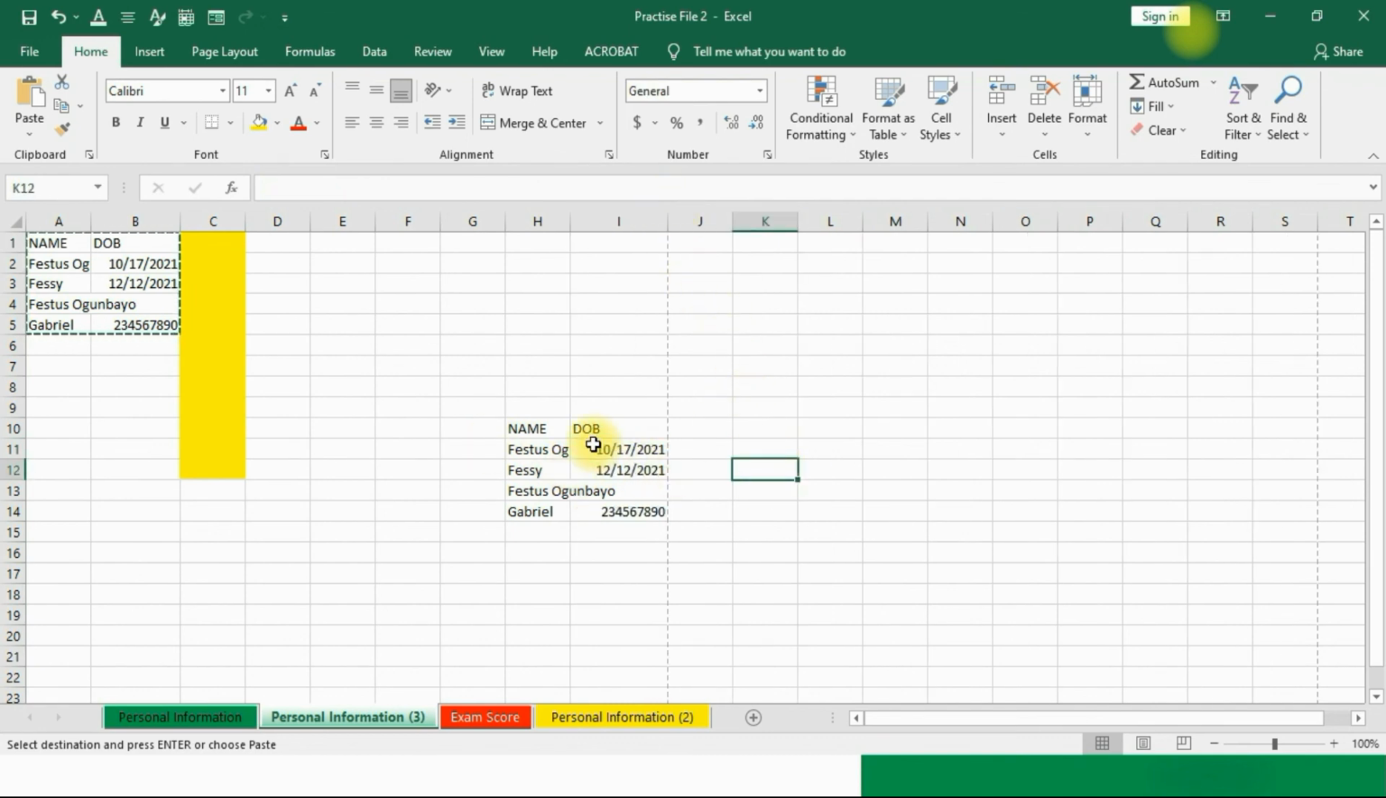So now your content can be seen. It was not showing before because of the size of the column, sorry, the size of the cell. So now let me introduce you to hiding and unhiding columns.